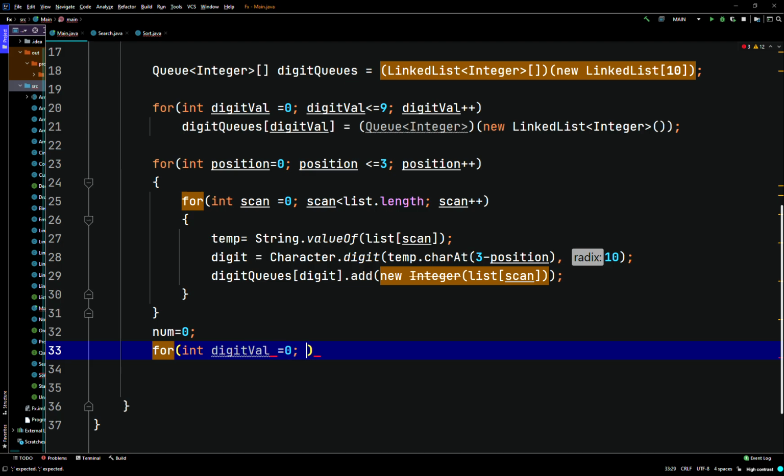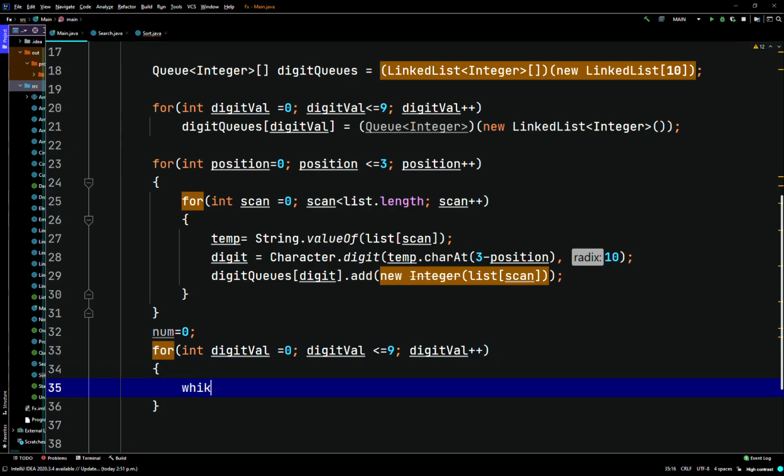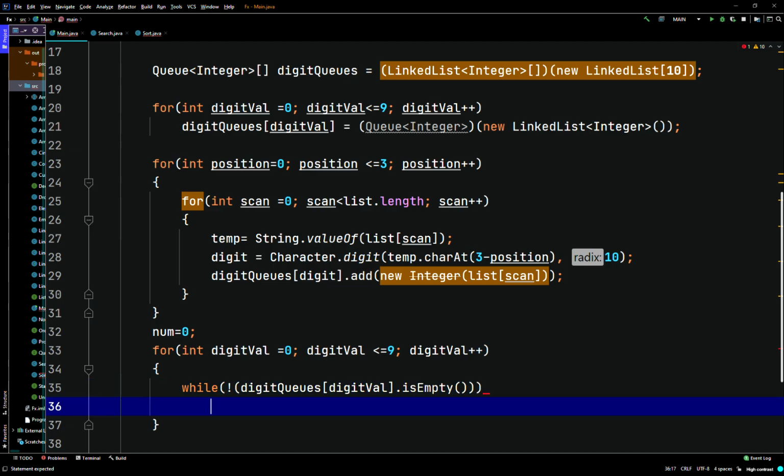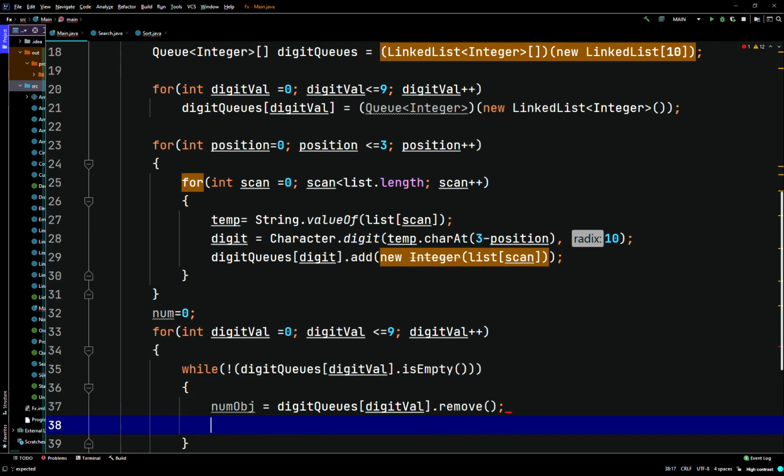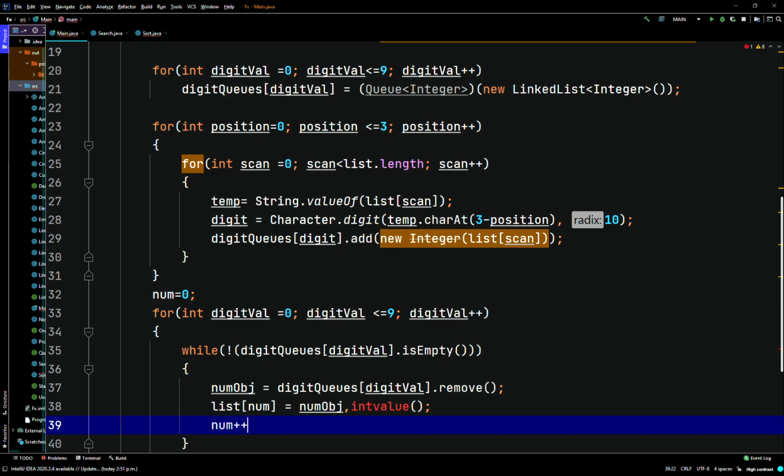In digit val, I was going to paste it, but I'll just write it. So then digit val is less than or equal to 9, and then digit val plus plus. So while not digit queues of array index digit val dot is empty, num object points to digit queues of array index digit val dot remove. I don't want to get anything wrong, but hopefully it should be fine. So list of array index num points to num object dot int value, num plus plus.